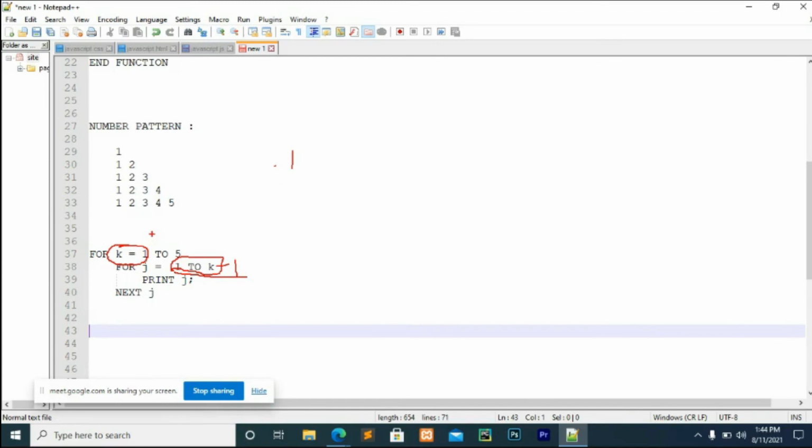So when the value of k is 2, j ranges from 1 to 2. That means the values of j are 1 and 2. That means if we print j, it will print 1 and 2. So will it print in the next line or in the same line? Next line? No. What is the meaning of the semicolon here? In a vertical way? No, no, in a horizontal way. Yes, it will print in the same line.